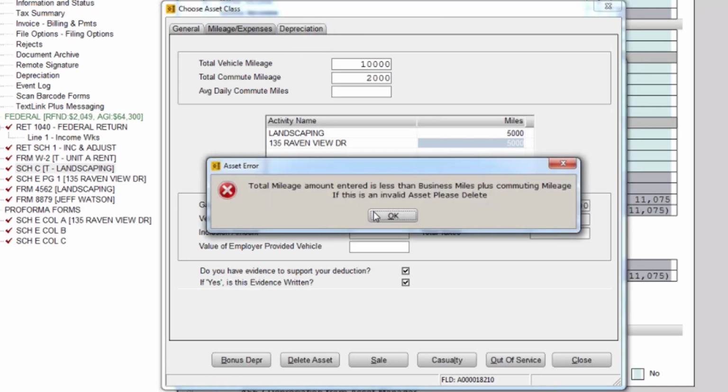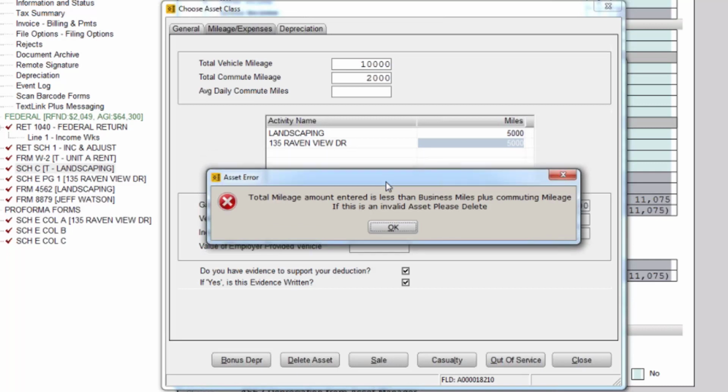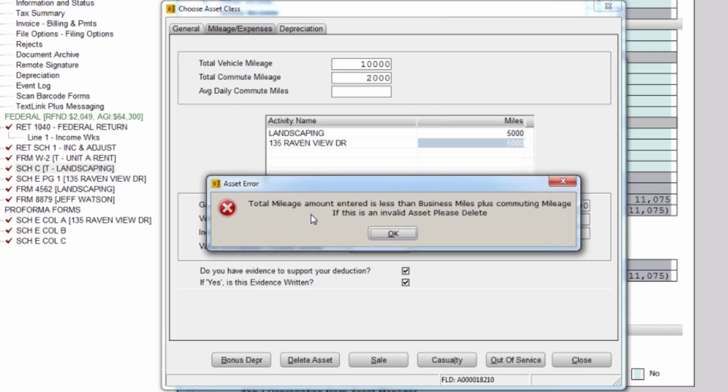Oh, what's happening here? We got an error message. Total mileage amount entered is less than business miles plus commuting miles. If you don't want this, make sure you delete it. So this is kind of cryptic: total miles entered less business miles plus commuting miles.